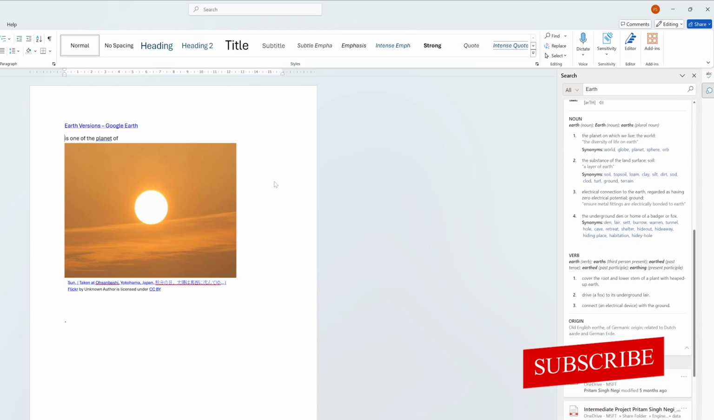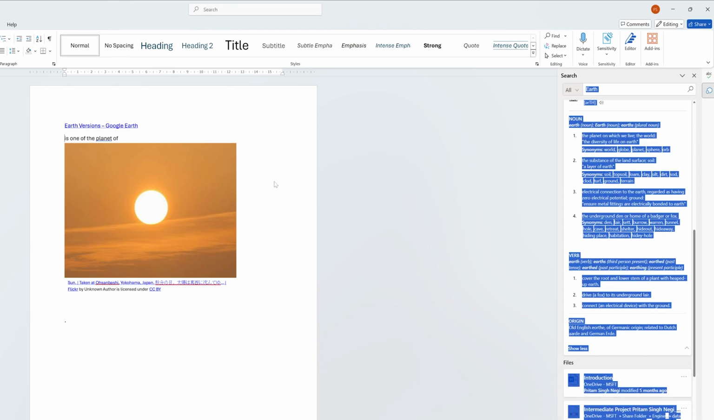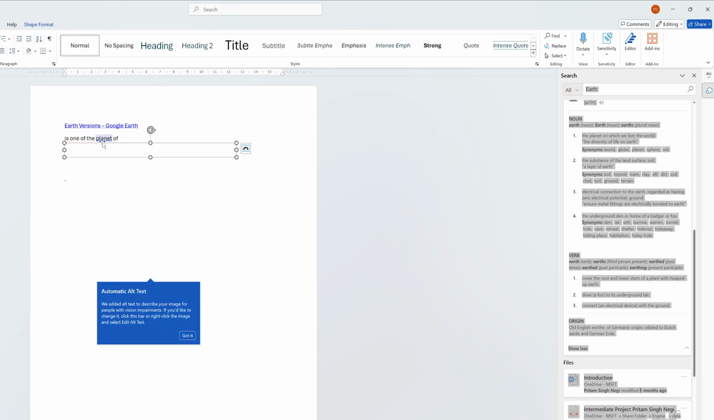I hope next time whenever you find something in your Word or PowerPoint document which is dicey or you are not aware of, you're gonna use this smart search to explore everything about it.